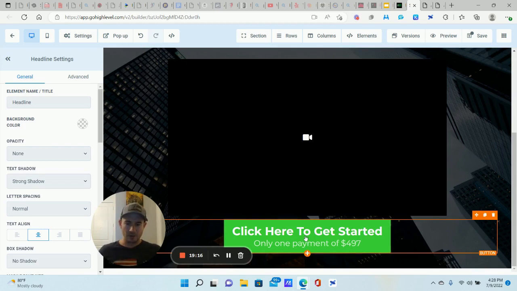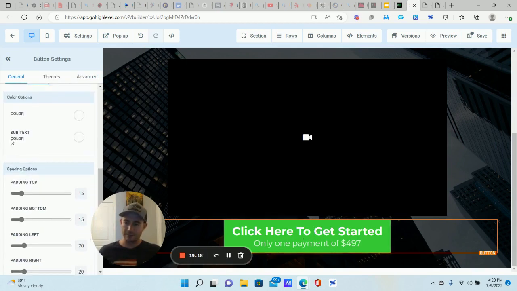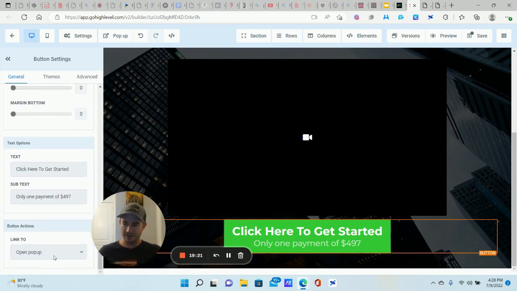From here, we want the button to do a pop-up. So we're going to select the button. Now, again, you can change this to an actual order form page if you want. And sometimes I will do that, especially with my follow-up, like the abandoned cart part of it, you can send people directly to your order form page. I'll show you an example of an order form page as well. But again, just to keep this simple, for now, we're just going to do pop-up.